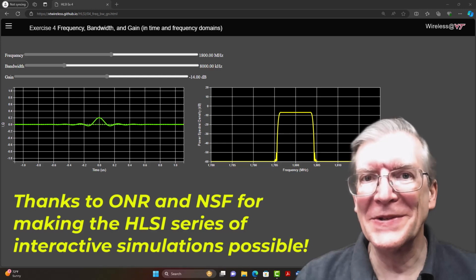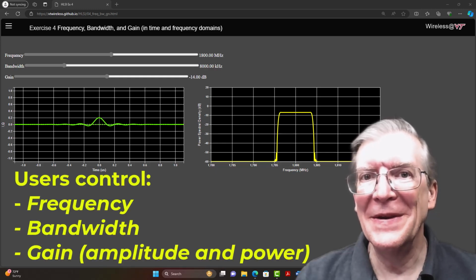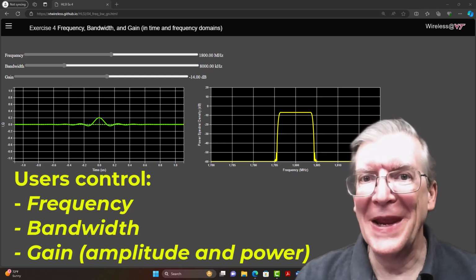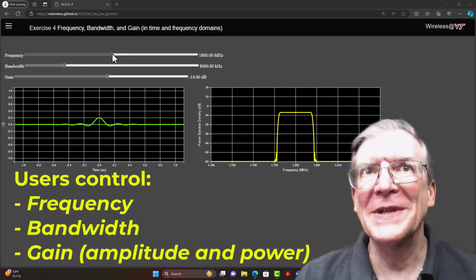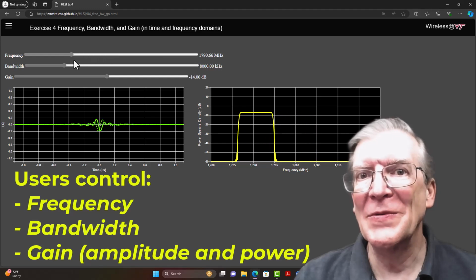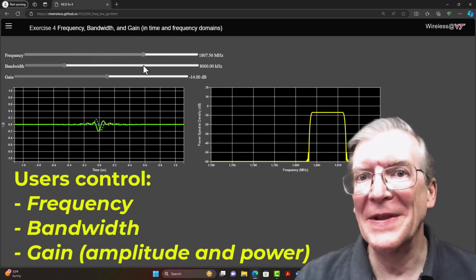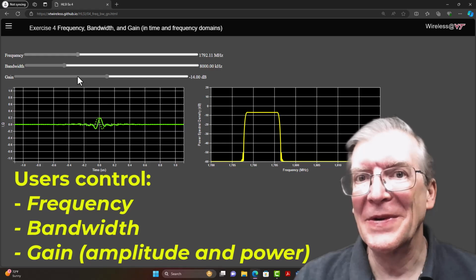This simulation shows a signal in the time domain and also the frequency domain, and gives the user or student control over three parameters. Those are frequency, bandwidth, and gain, which controls the amplitude or power. Here we have a time-limited pulse, and using the sliders at the upper left of the screen, we can control the frequency, and you can see the oscillations on the left side in the time domain, and then on the right side in the frequency domain, the signal moves from right to left or the other way.